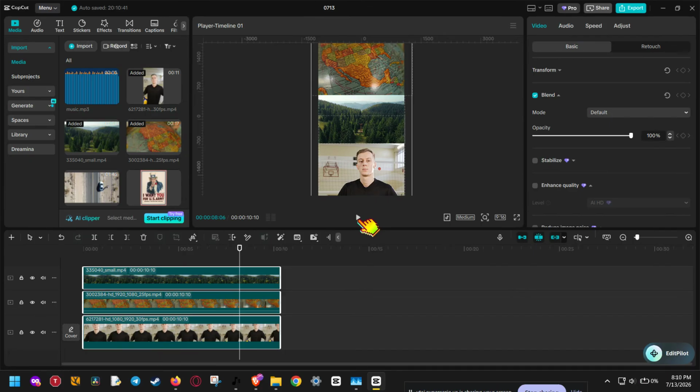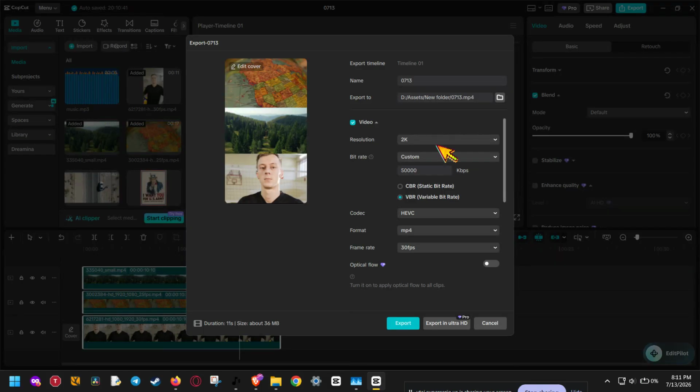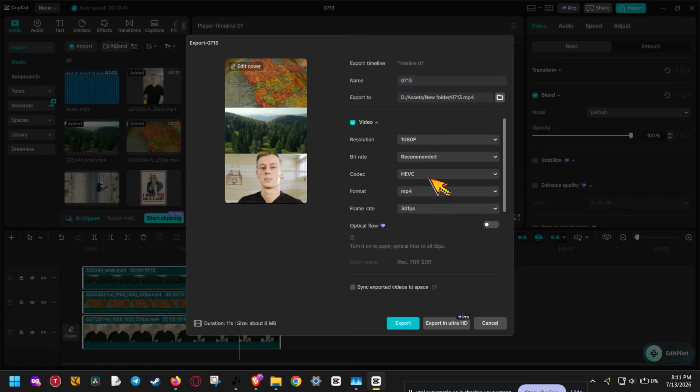Click Export in the top right corner of CapCut, choose your preferred resolution and set it to 1080p for standard quality or 4K if you want the highest detail. Then hit Export again and let CapCut render your final collage video. And that's it. You now know how to collage 3 videos in CapCut with a clean stacked layout.